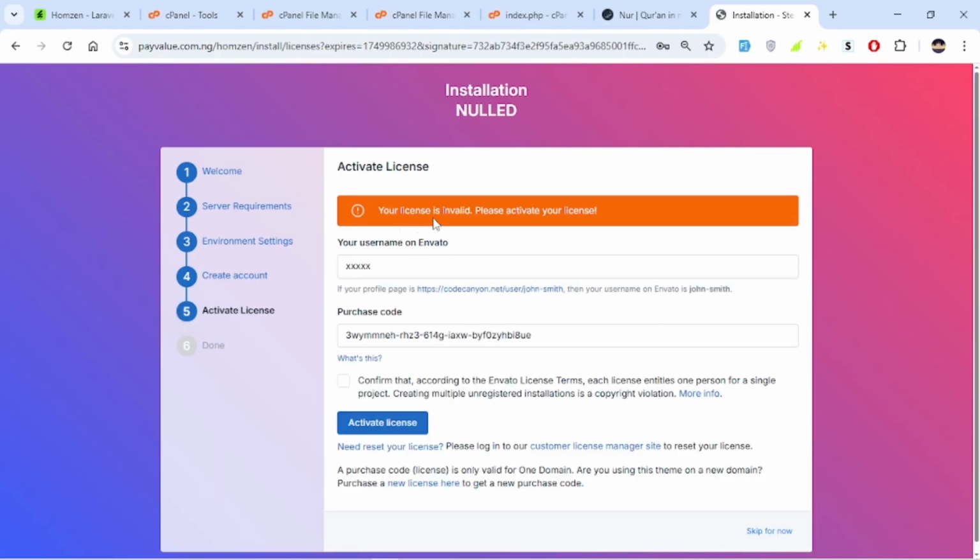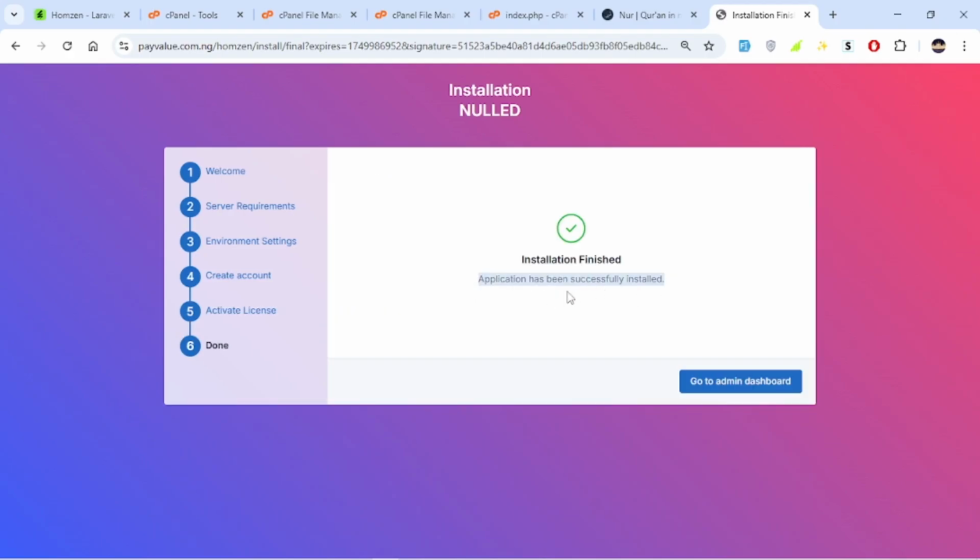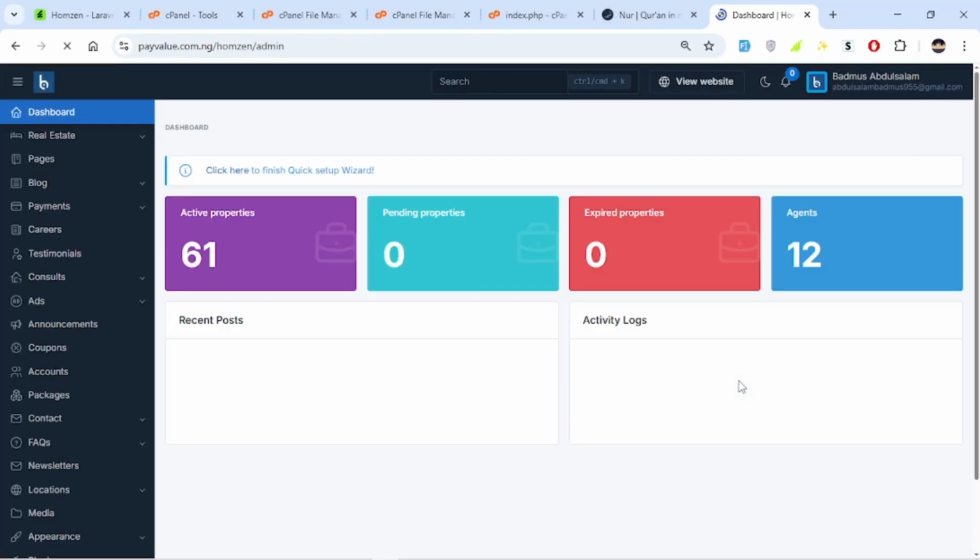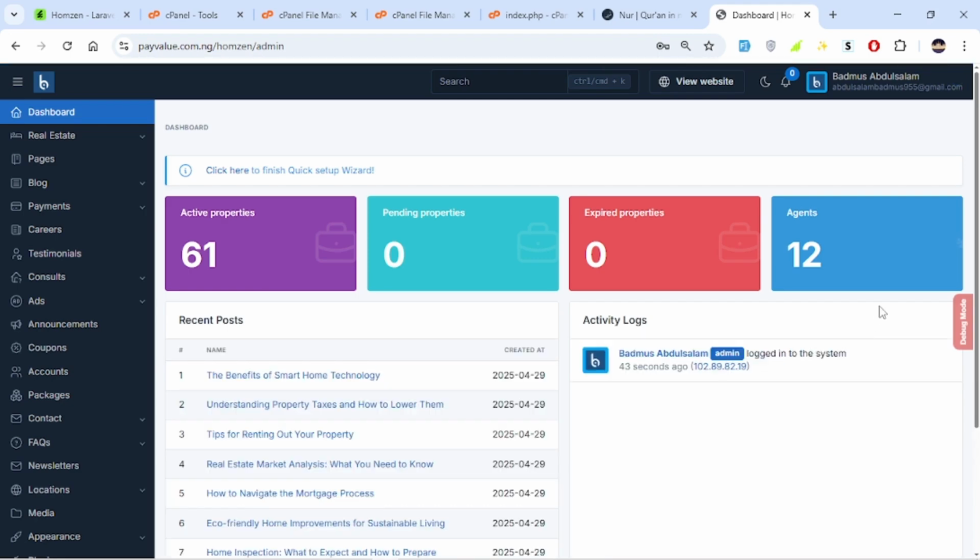The next step: your license is invalid, please activate your license. Don't be scared when you see something like this. Just click on this checkbox and then click on activate license. Just that, and then boom, we are done. Activation successful, installation is finished, the application has been successfully installed. Click on go to admin dashboard. We have our script installed successfully.